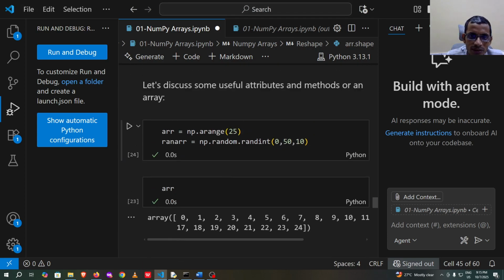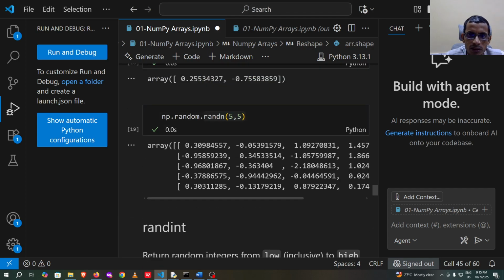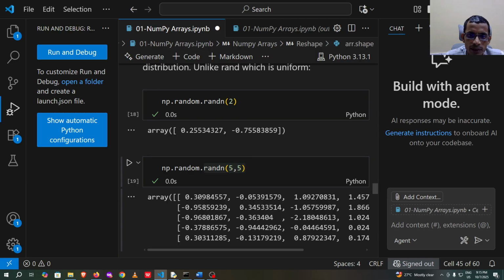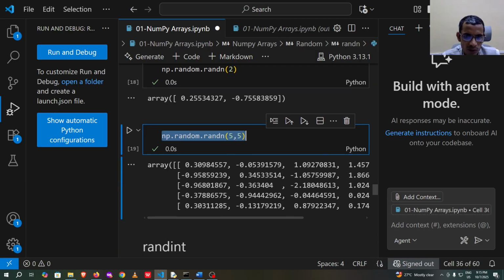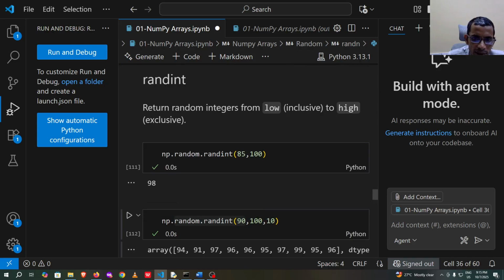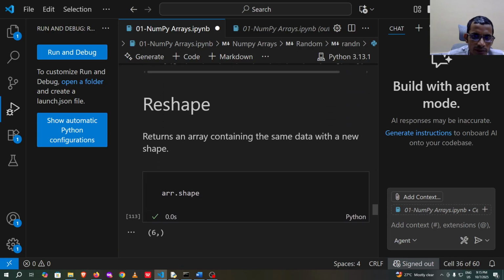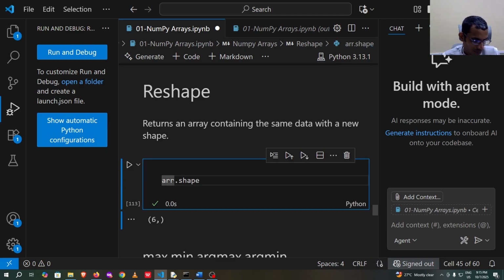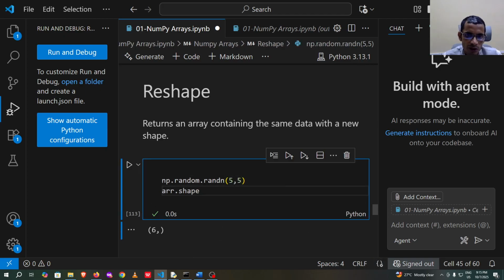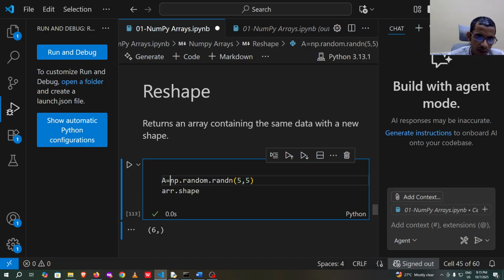I just take one simple example so that you can understand in a better way. I take np.random, and here I show its shape. a equal to np.random, and here I type a.shape, run it. Now here 5 rows, 5 columns.